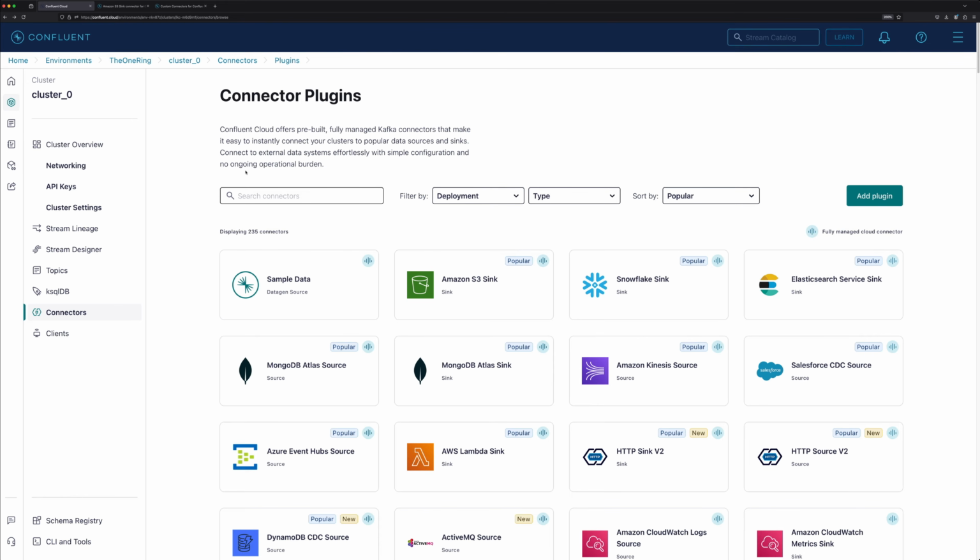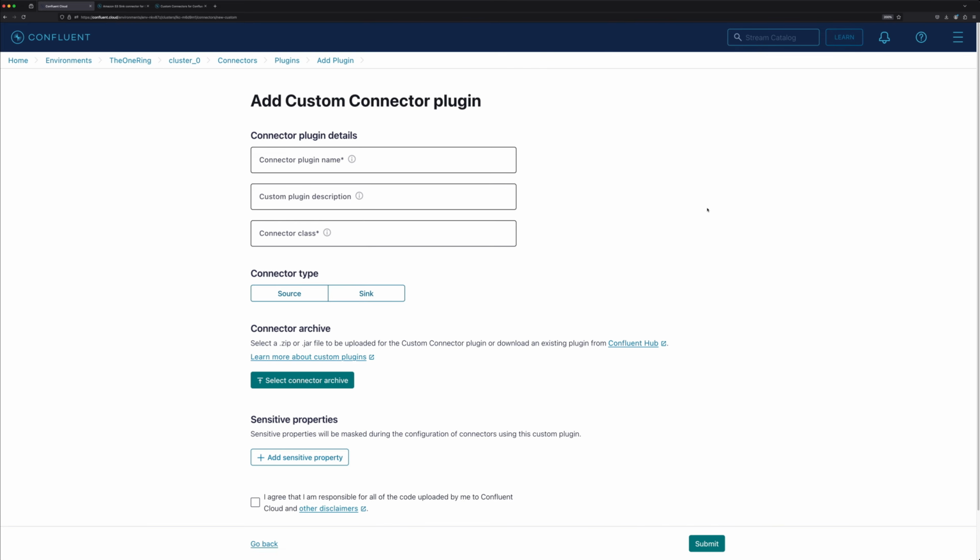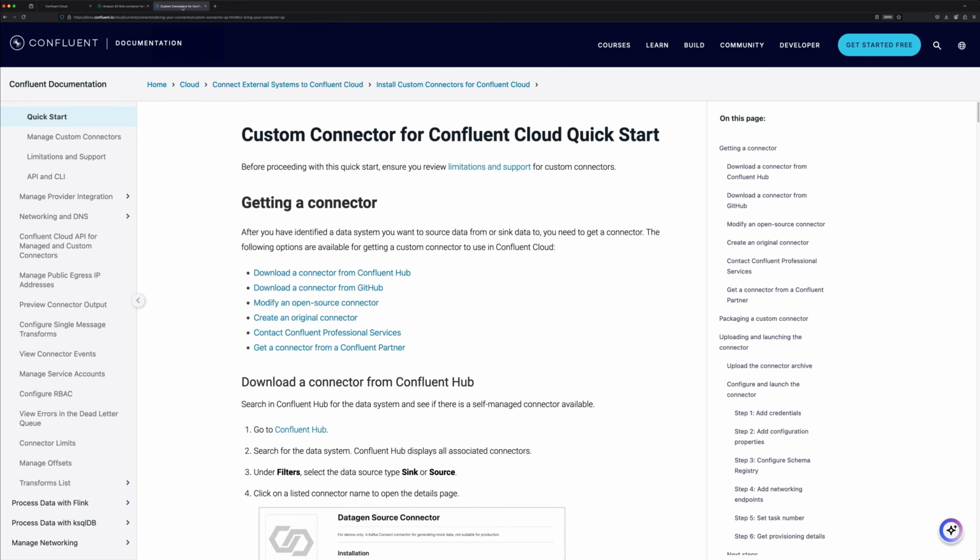To add a custom connector, click on Add Plugin, add a name, description, class, connector type, and then upload your zip or jar file. Since you won't be using a Confluent managed connector, you will also be responsible for the maintenance and security of any custom connector. If you're interested in creating a custom connector, I highly recommend following the Custom Connector Quick Start Guide.